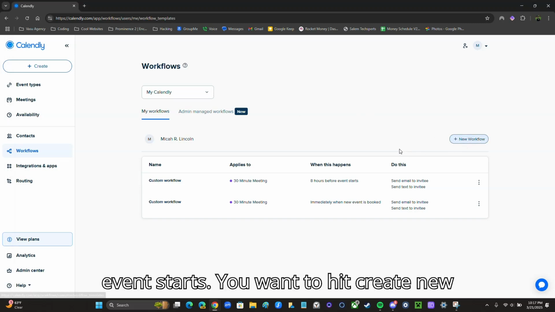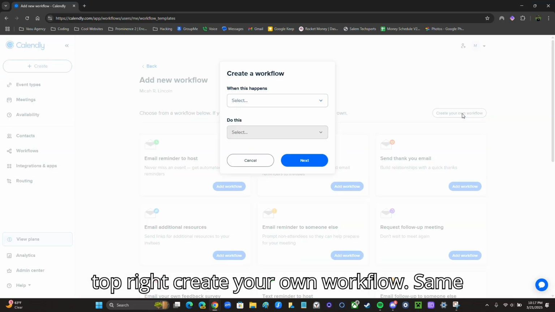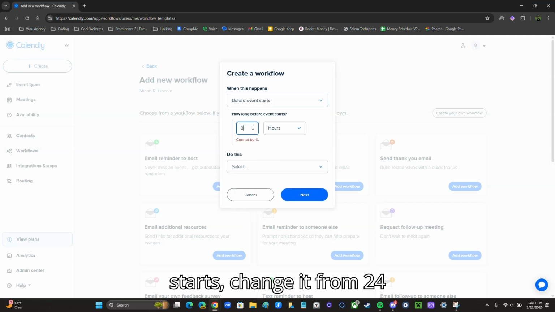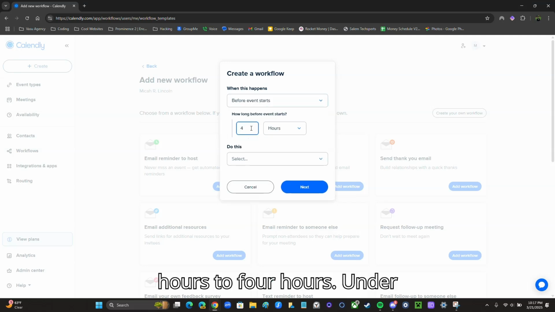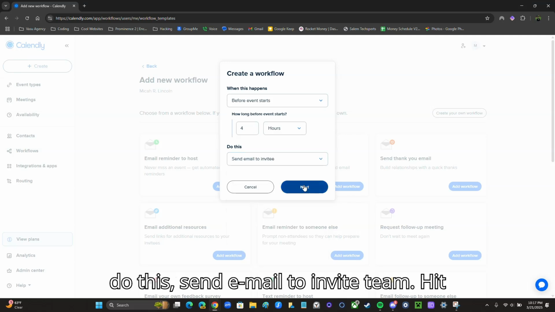You want to hit create new workflow or a new workflow. And then in top right, create your own workflow. Same thing. Before event starts, change it from 24 hours to 4 hours. Under do this, send email to invitee. Hit next.